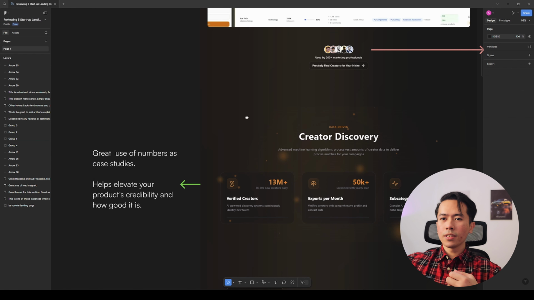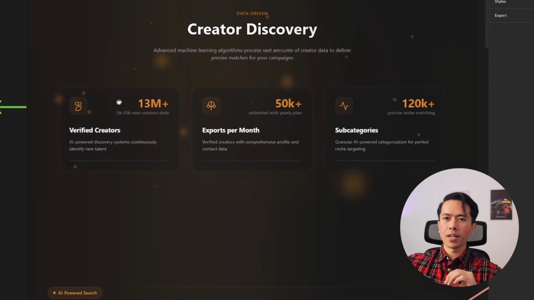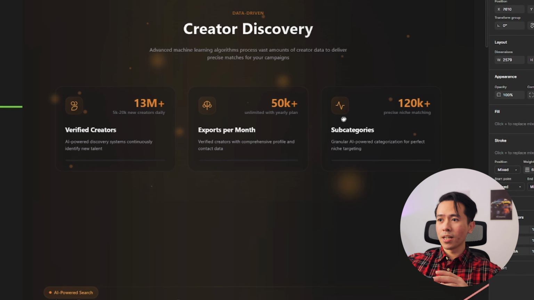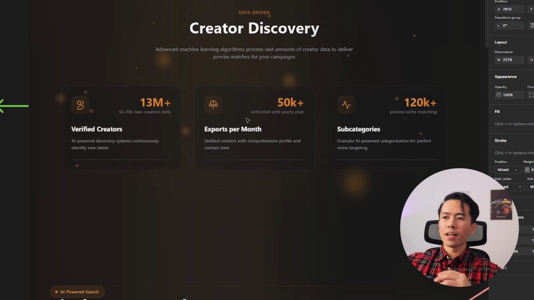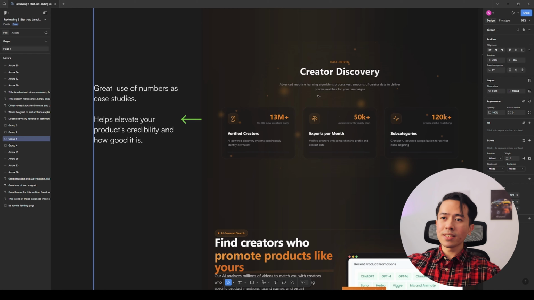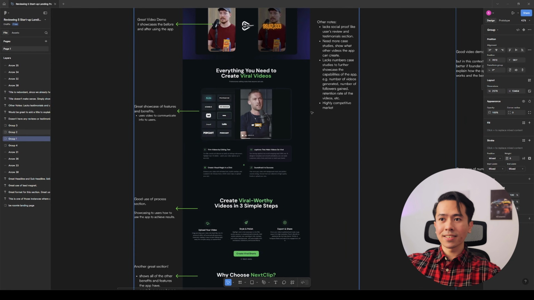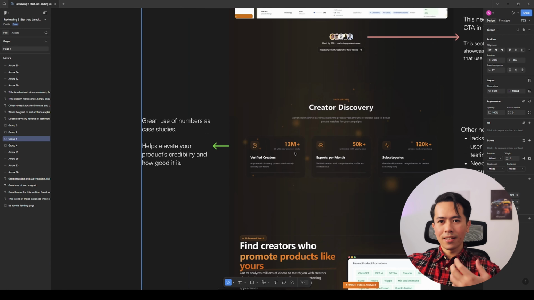And then moving on, there's another component that I talk about regarding the great use of numbers as case studies. This landing page has a great use of numbers as case studies. It shows, okay, 13 million new creators added, they have exported 50,000 times, and also 120,000 subcategories and all that. Having these numbers will help elevate your product's credibility and show how good it is. This is one of the things that the previous landing page, the NextClip, lacks. This also helps with the social proof and increasing your credibility.